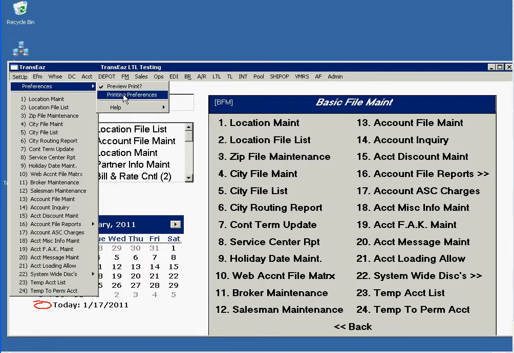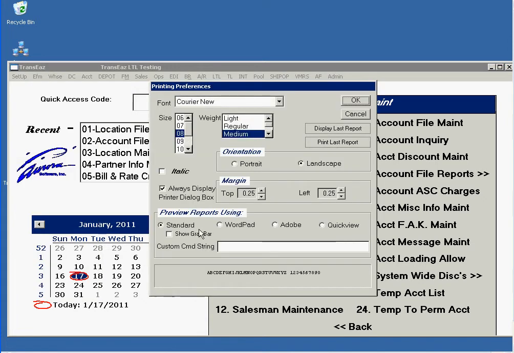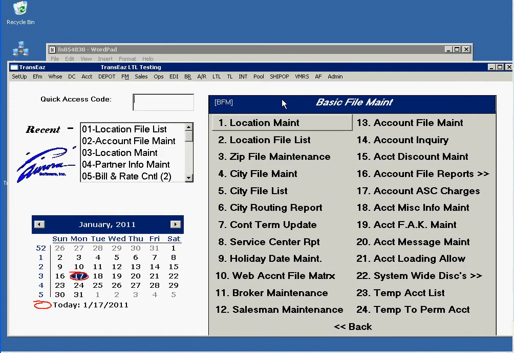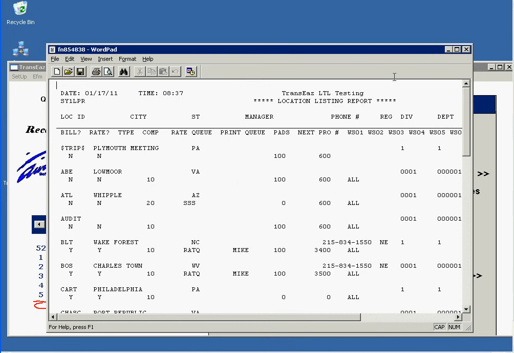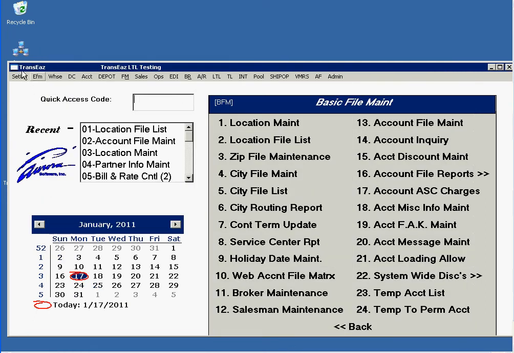So if we go to Setup at the top, Preferences, Printing Preferences, let's bring that up. You're going to see 3/4 of the way down here different options you have. Right now we have it on the standard screen print. Now this is going to be up to you, however you feel comfortable, or whichever viewer you like the best. I personally like Adobe, but let's just go through each one. Let's click on WordPad and Display Last Report, and this is what it looks like coming up in WordPad. You might like WordPad, you may not.